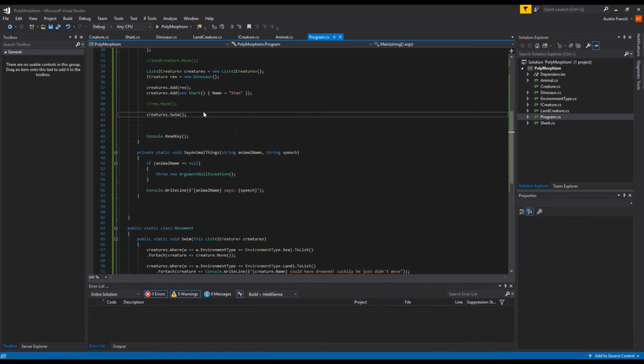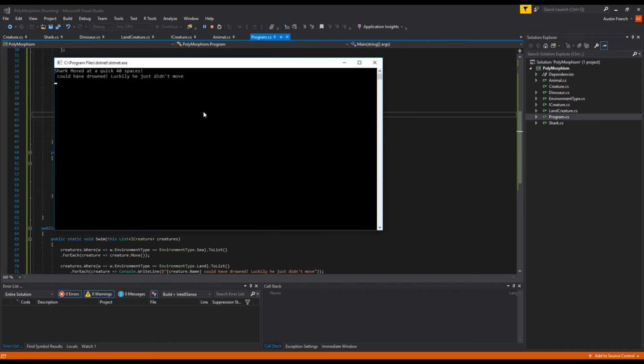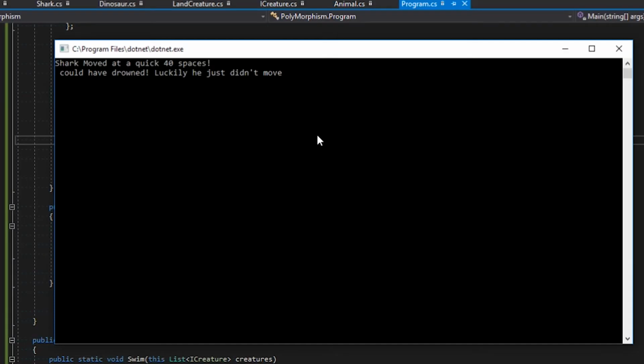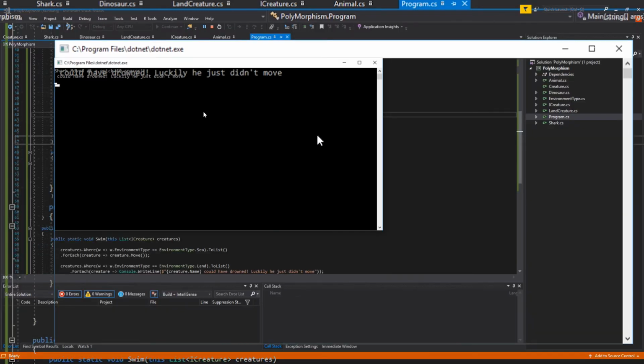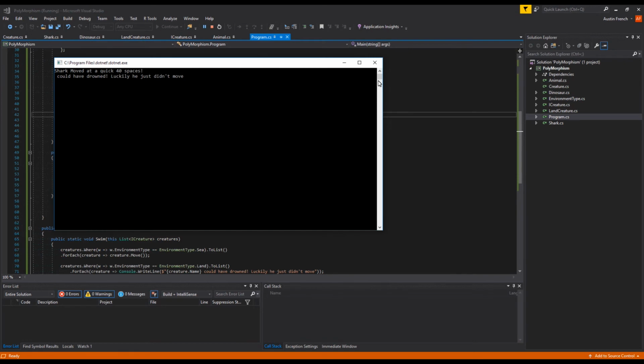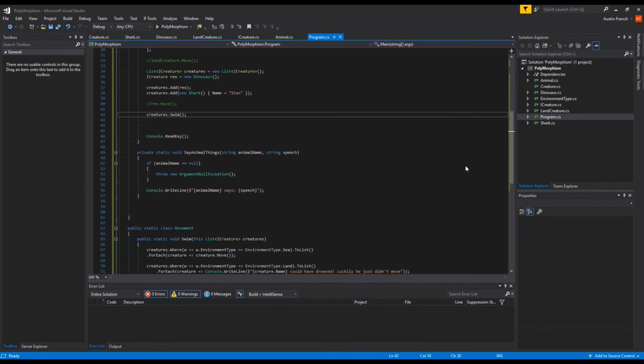All right, so when we run it now, we're going to see shark moved at a quick 40 spaces, exactly what we wanted to see. But we also get that our land creature could have drowned, but it doesn't say who our land creature was. Something could have drowned, luckily he didn't move. So this is one of the nicer things about actually using the contract and the inheritance like this. One, we could have done that with classes and inheritance, but it would have been a little bit messier, especially when things start to get a lot more complicated.